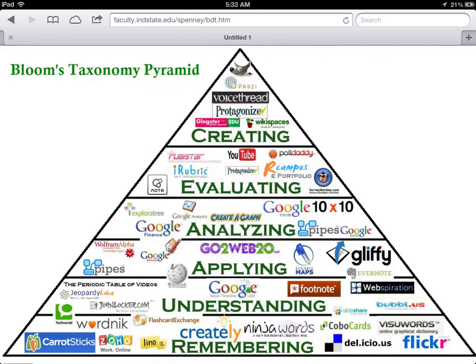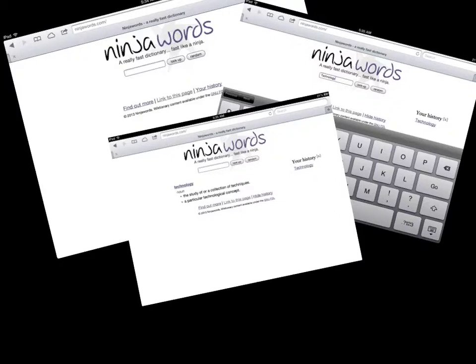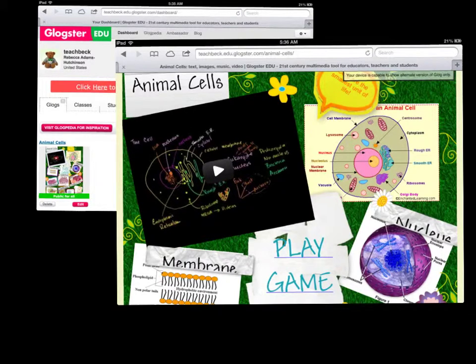One of my favorite apps for remembering is Ninja Words. Ninja Words is really fast and easy to use. You go to the website, you type in a word like technology, and you get a quick and easy definition along with the part of speech, so the kids can continue their work without being slowed down too much, especially if they're reading. Another of the tools was Glogster.